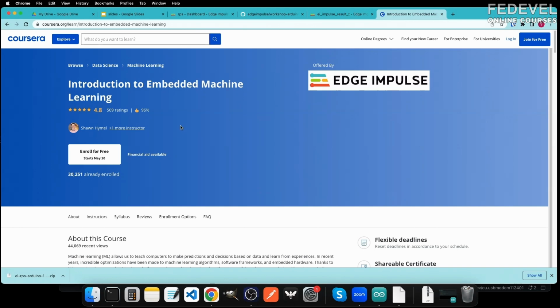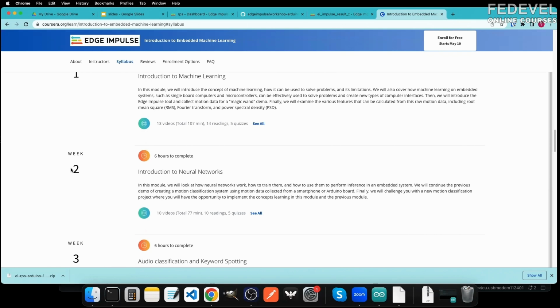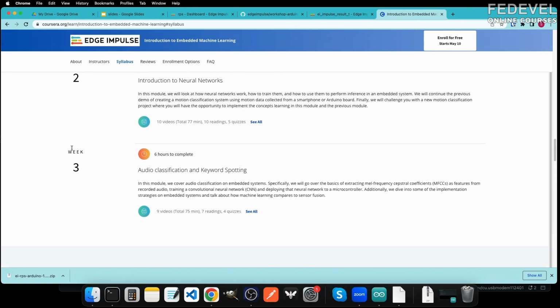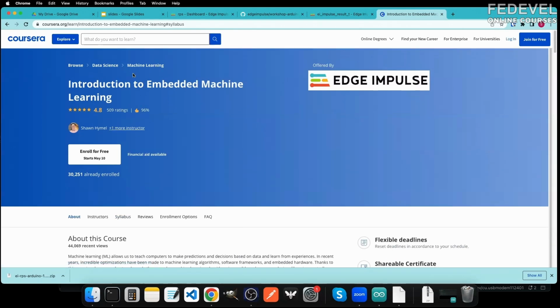So here's Introduction to Embedded Machine Learning. Here's the syllabus. So in the introduction, we go through some neural networks. I've got a guest lecturer who's a professor. He comes in and he gives a great introduction to neural networks. And then we actually get into that keyword spotting where you create a whole system using this information.